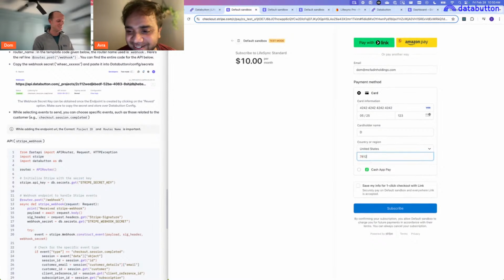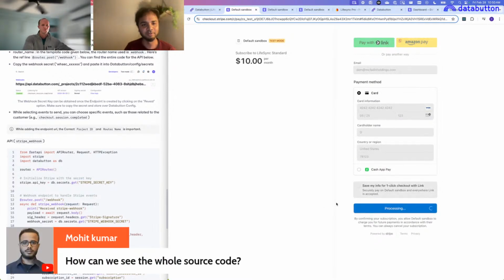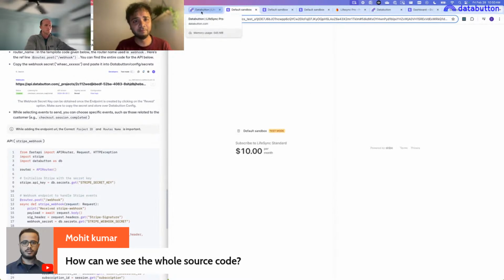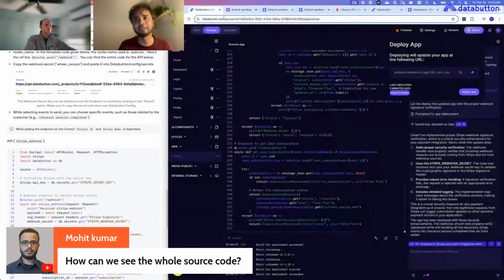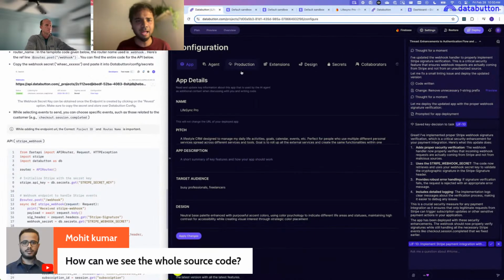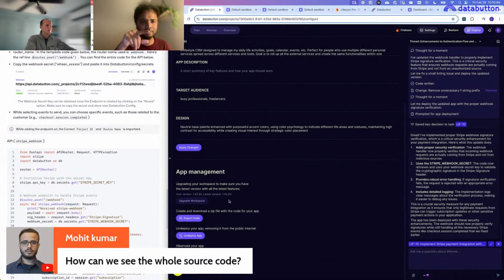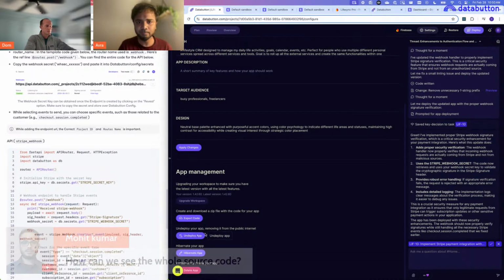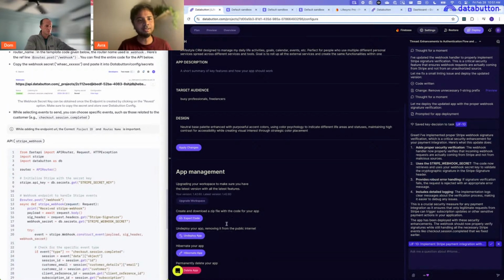But yeah, that's a good question. How can we see the whole source code? That's a great question. In Databutton, you can actually export the entire source code. For that, you have to go to settings, and then I think the app section. If you scroll down a bit, there comes the export code. So you can export the entire code that Databutton generates here. And here's that nice undeploy button that y'all, oh, yeah, I should mention that as well.